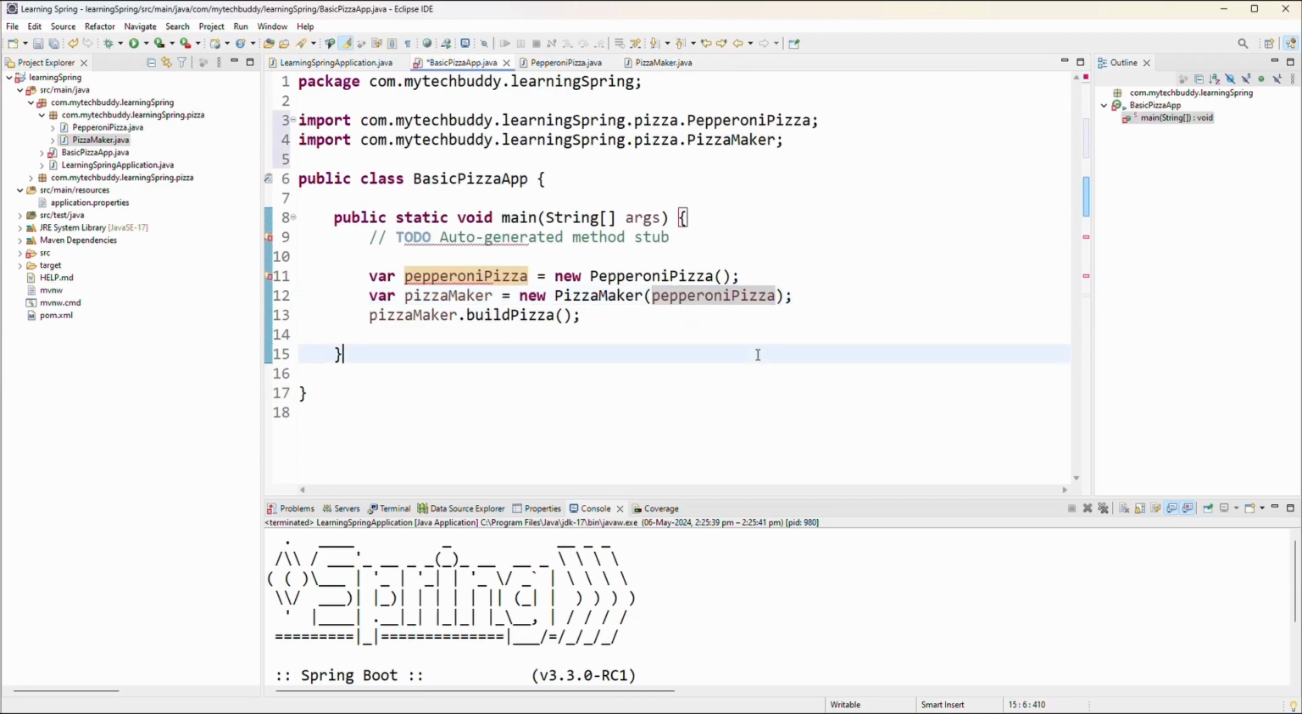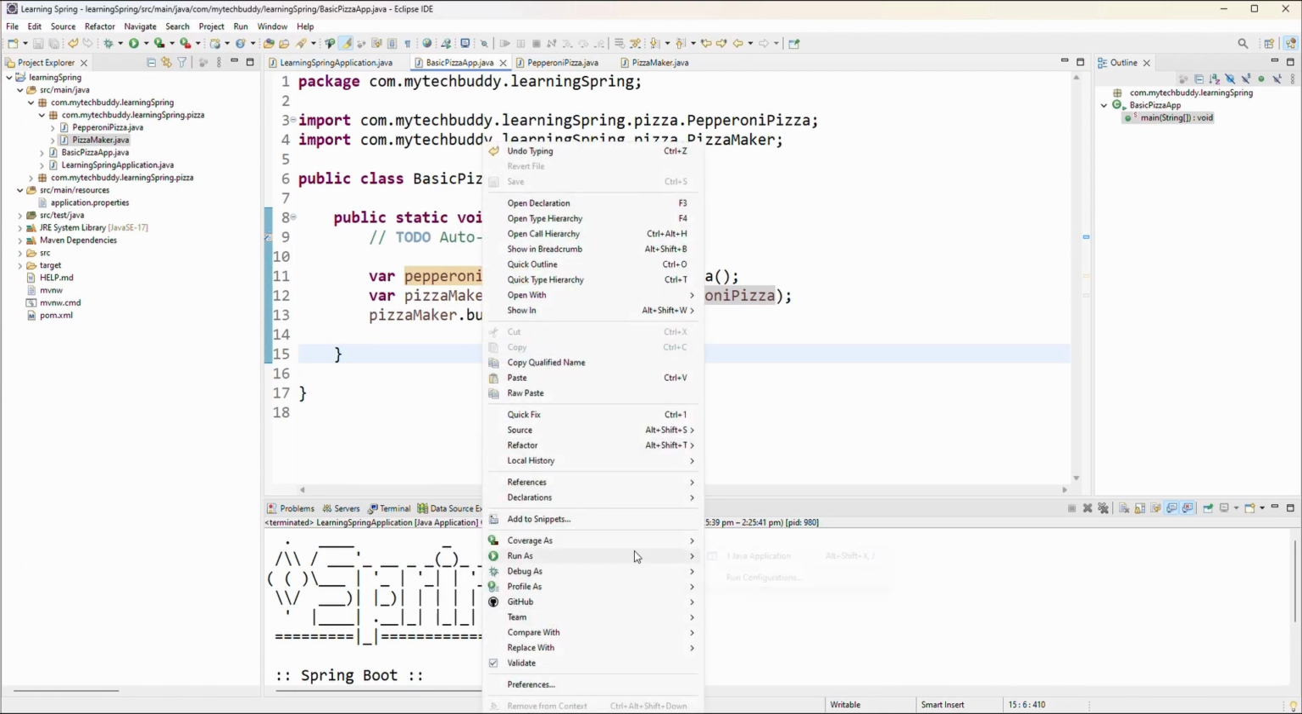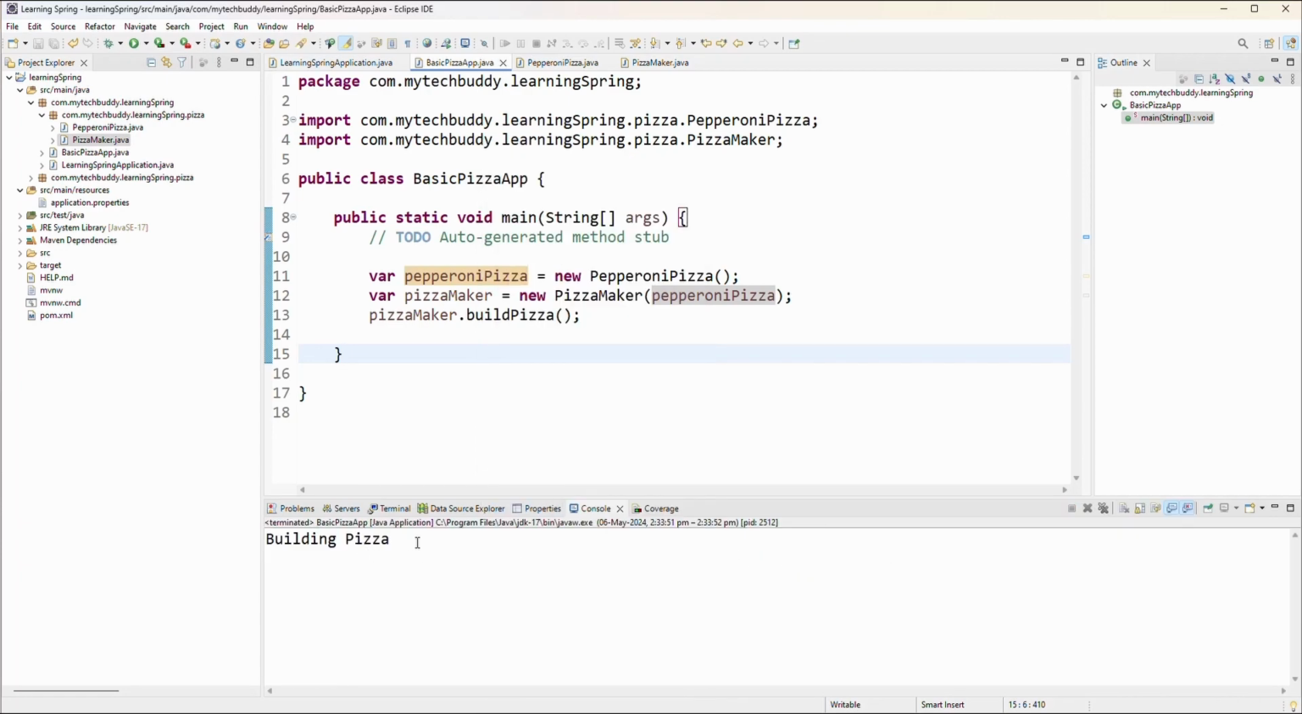Now let's run our program. Let's save everything and run our program. So we will run this BasicPizzaApp, run as Java application, and building pizza is printed out. So everything is working correctly.